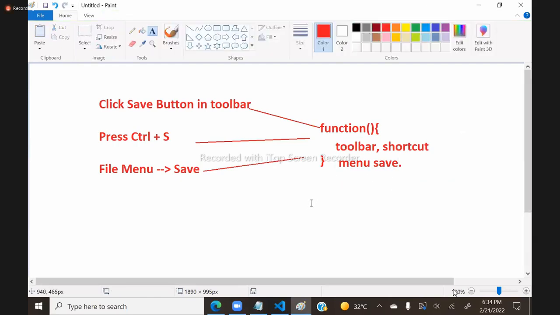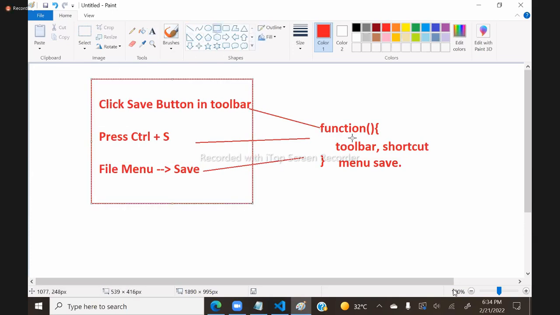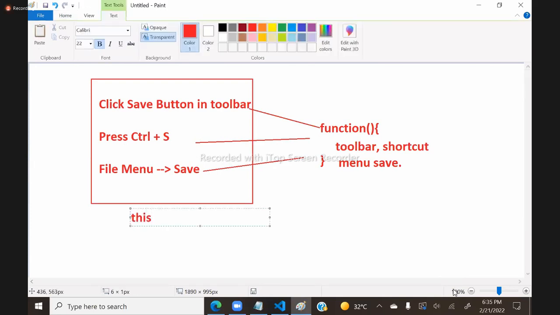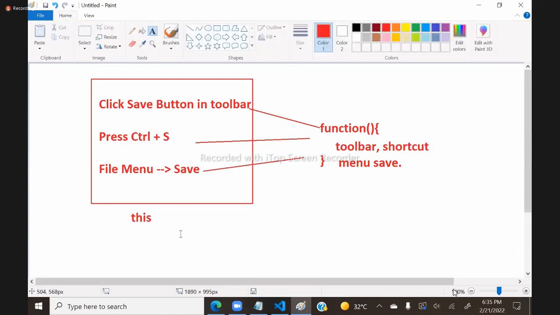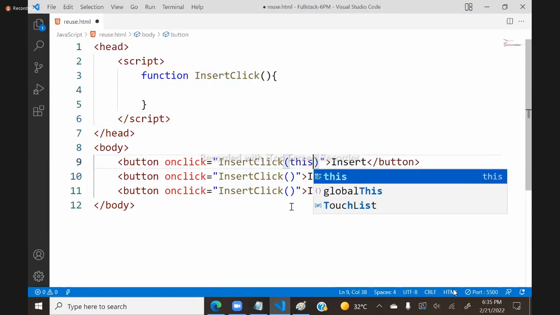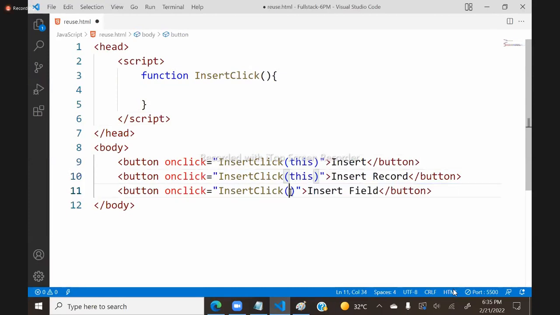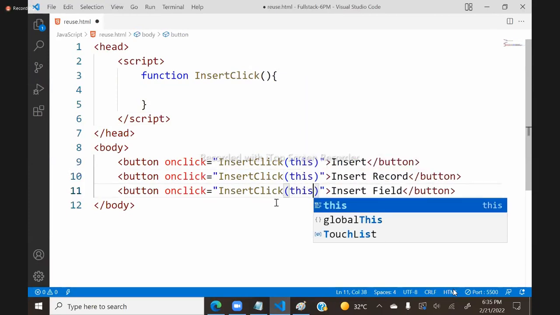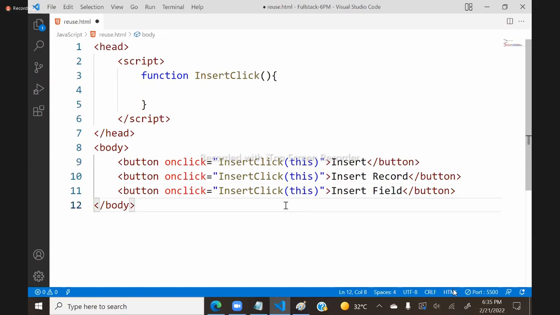All are pointing towards the same function, then how does it know from where they saved? That is possible by sending the information about these controls to this function. How can we send information about these controls to this function? By using this. This sends information about the object. Here you see now, I'm using one argument, this. All are using this. This is the default argument.